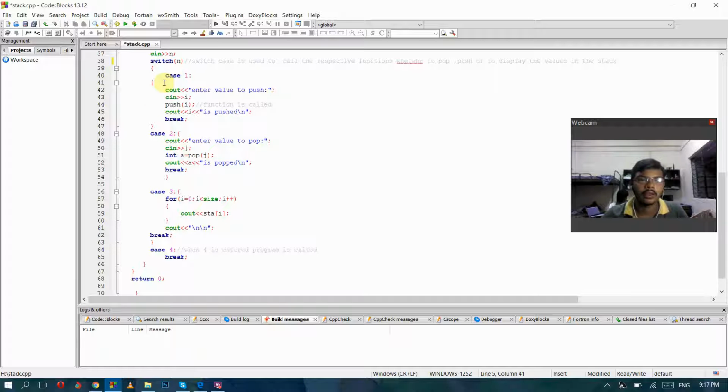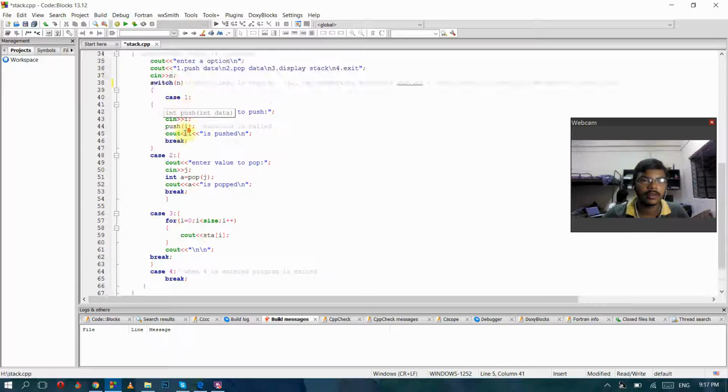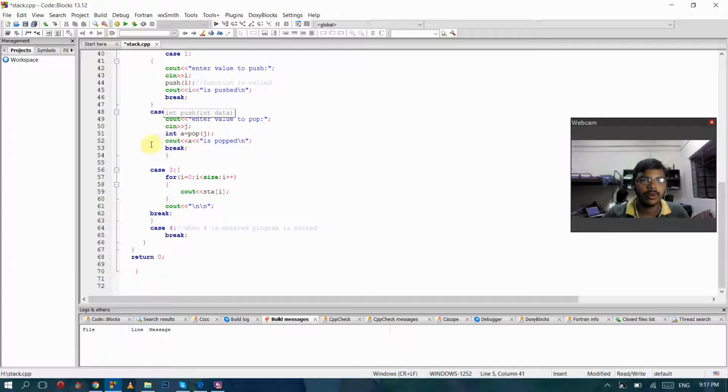I have given four cases in the switch case. Case 1: cout enter value to push. Cin i. Push i, the function is called. Break is used to stop the case. Now case 2: cout enter value to pop. Cin j. A is equal to pop of j. Pop removes the j data. Cout a is popped. Break will stop the case.